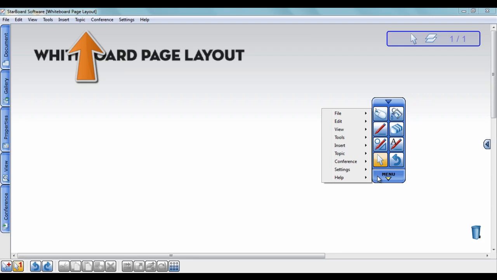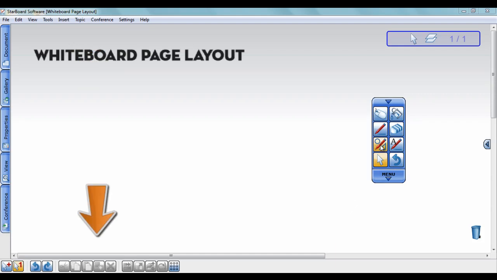Each tool has properties associated with it, and at the bottom of your workspace, there is a context bar which allows you to quickly change the settings for the currently active tool. Notice as I change tools, the options change in the context bar.